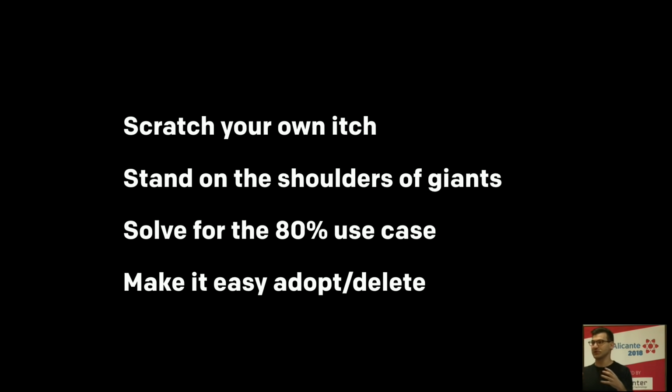That's the sort of flexibility there. So I urge you, if you're interested in open source and you want to produce something that other people will use, just make sure you can adopt it and make sure you can delete it really easily. And the rest will take care of itself.